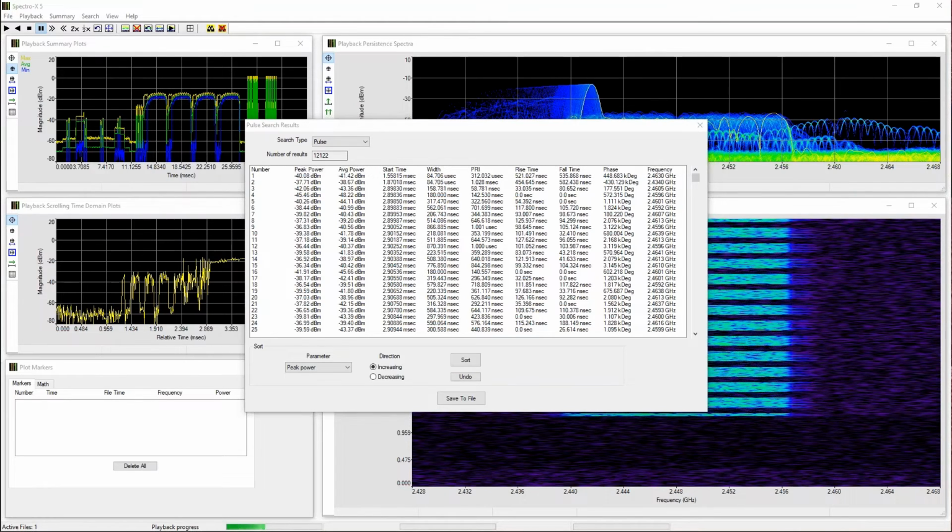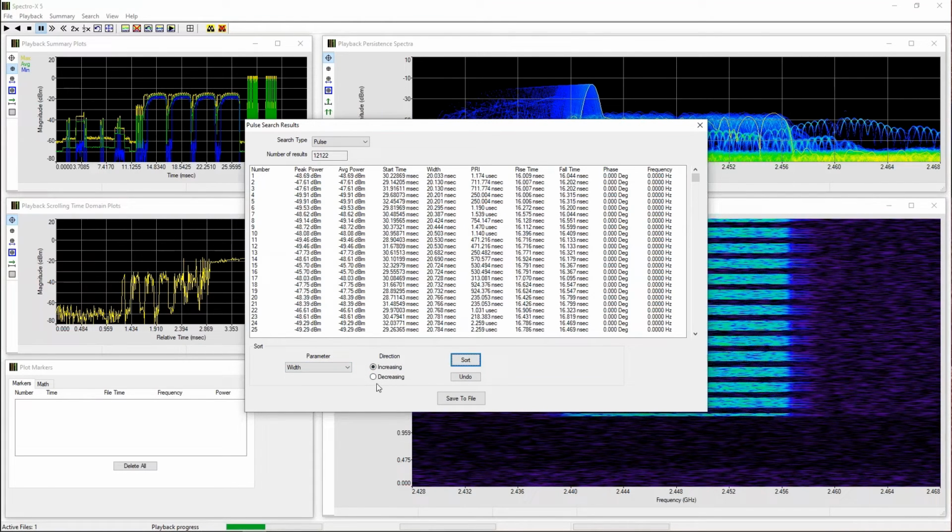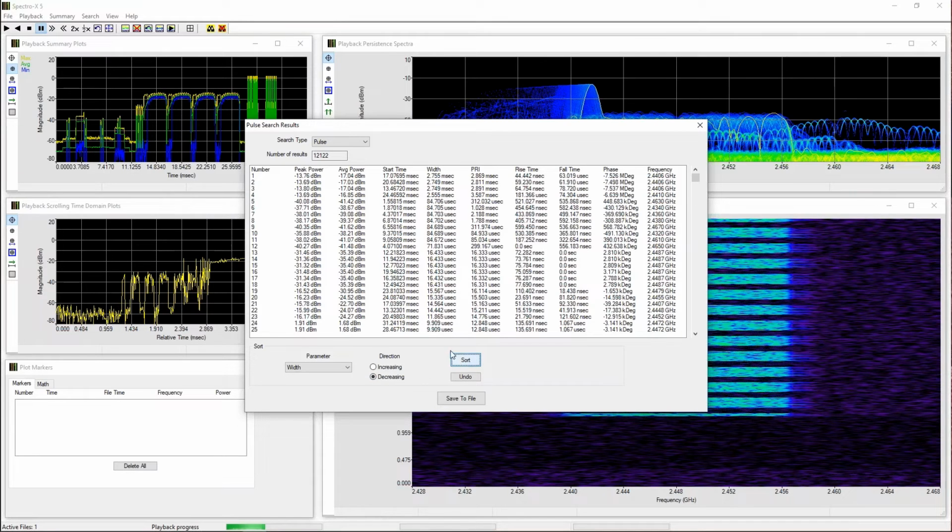You can see, for instance, we have your pulse width, rise time, fall time, average power across the pulse, peak power across the pulse. Then again, start time is start time relative to the file itself, as well as then, as I mentioned, calculated frequency, additional information. One of the nice things within the pulse results is you have the ability to sort these results based on your parameters. So if you're interested in the pulse widths, you can sort based on pulse widths, going from largest to smallest or vice versa.